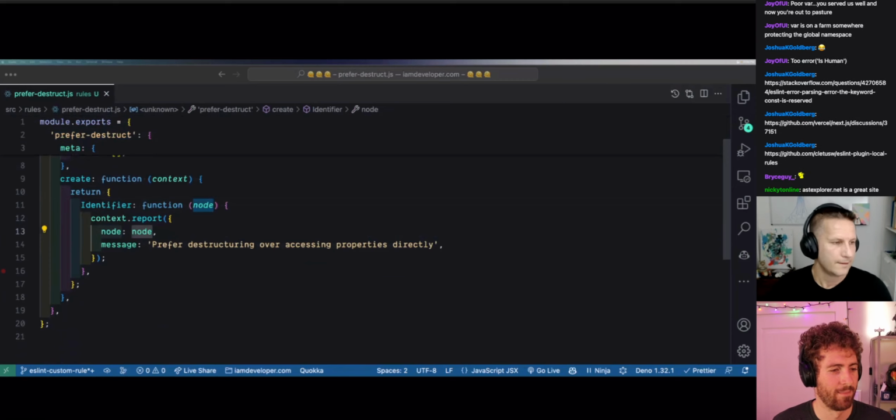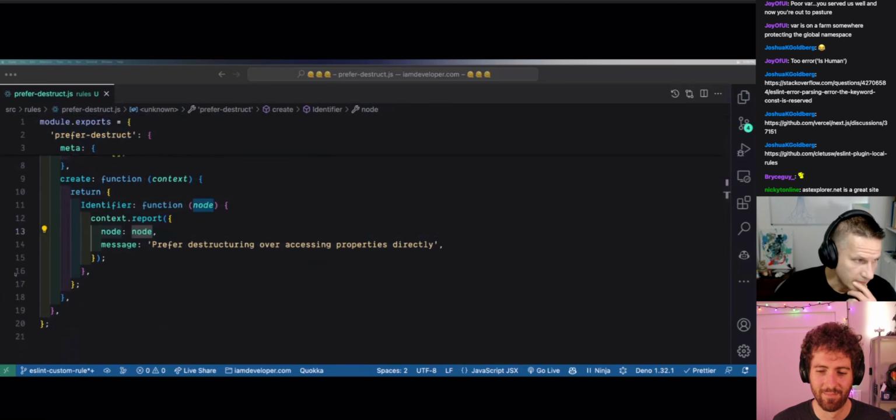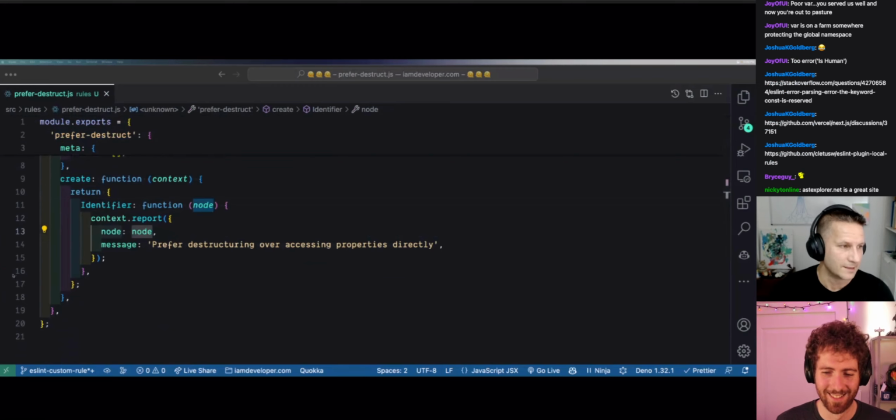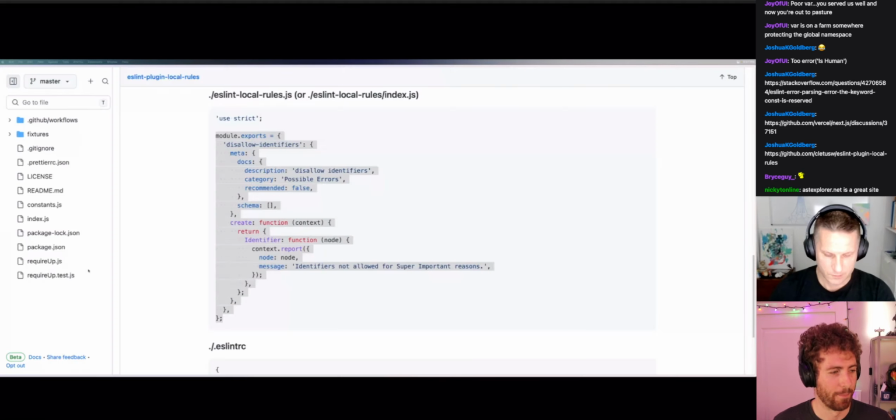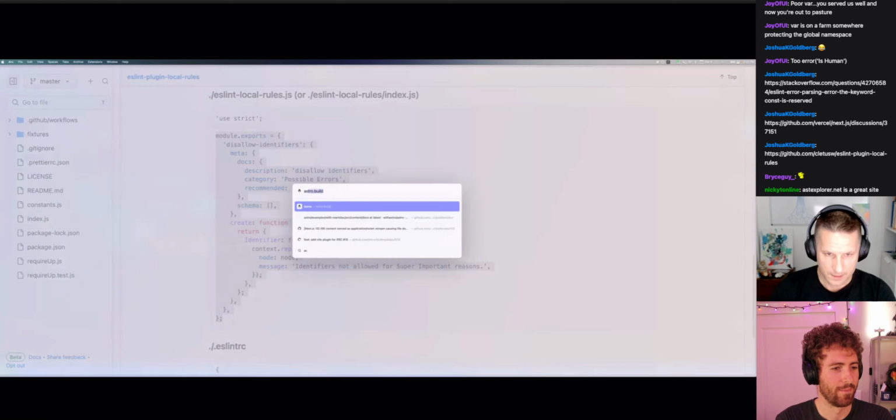I dropped the AST Explorer in there, even though it's not something I do in my day to day. I love this tool. I find it super handy. I just want to pop it up for a sec here, in case Joy of UI has seen it before.